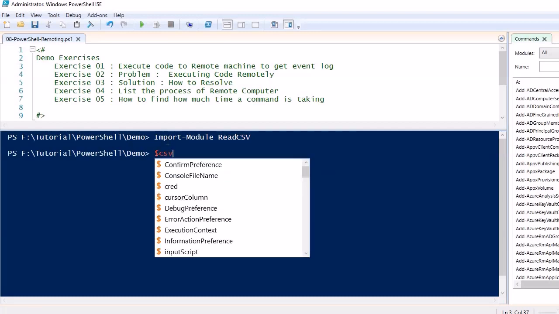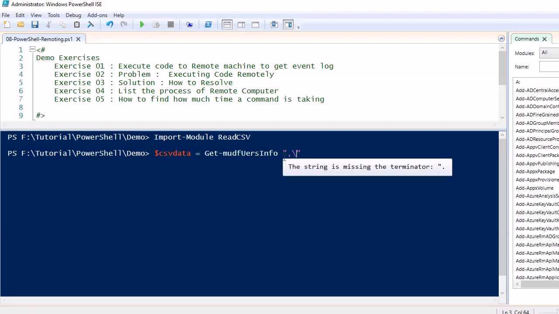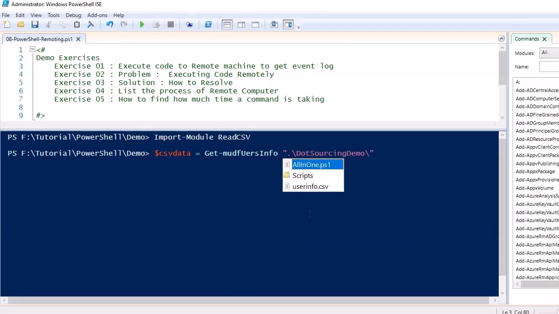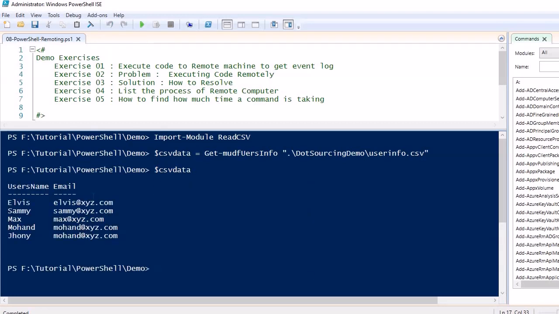So for that we will create a variable called CSV data, and here we will use the function which we have created. If you remember, that is our MUDF user info, and here we need to pass the CSV file information that is coming from the dot sourcing demo, and it contains this user info.csv. Let's run it. Now if we see that CSV data, we have users' names and emails. Now we will create all these users in Active Directory of the domain controller. So let's do it now.